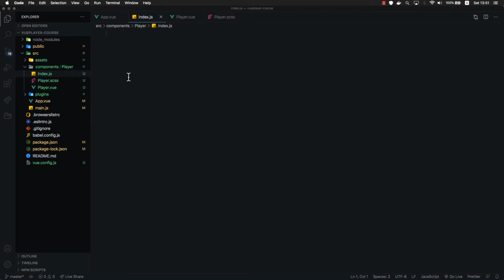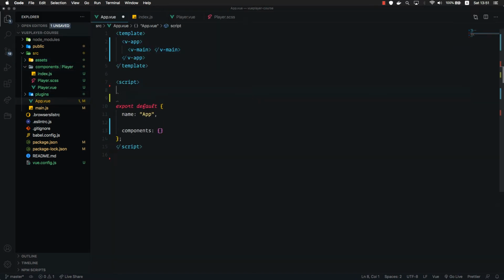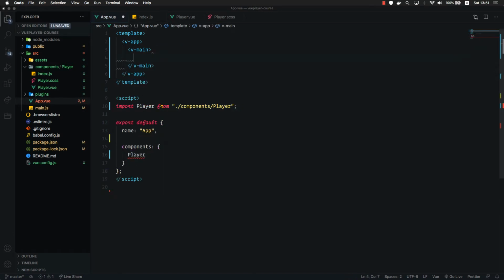In the index.js, let's do export default from player.view, which means this file is going to export the default export of the player.view file. And then if we want to import our player in the app, we will just do import player from components player. Let's register this component and just render it here.